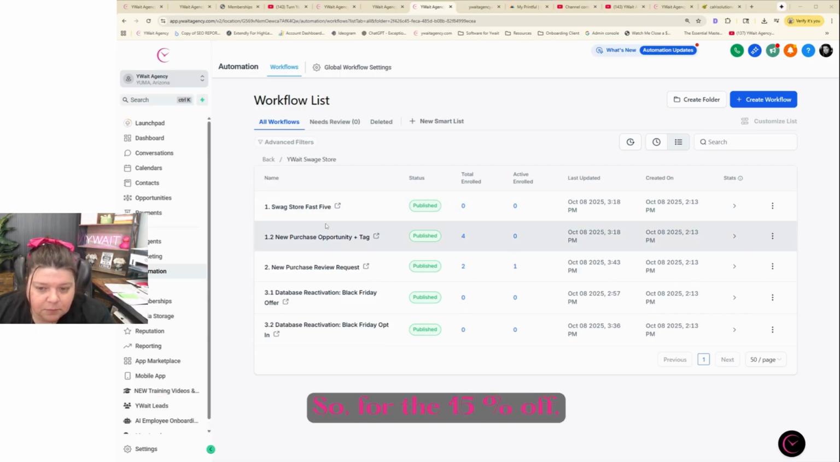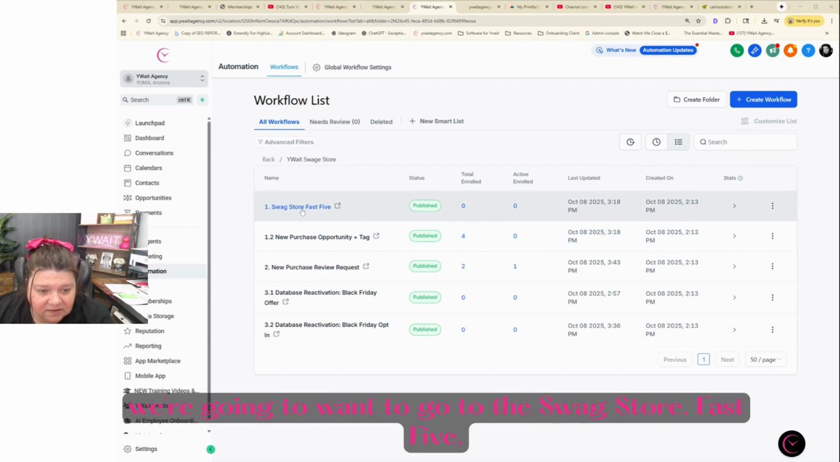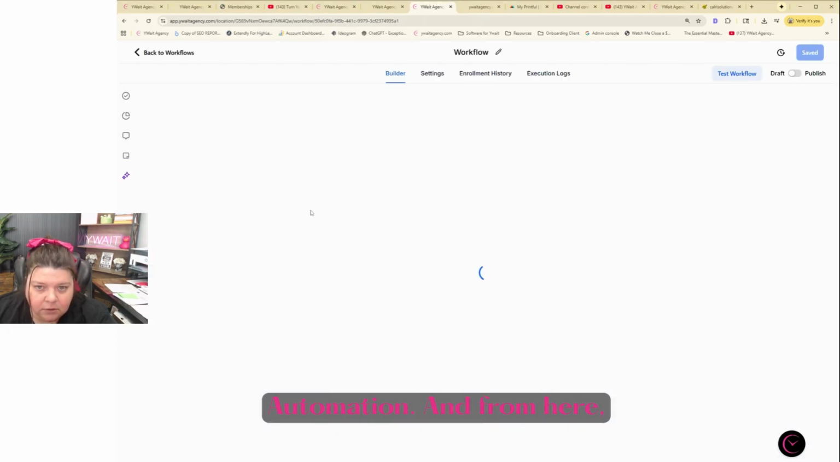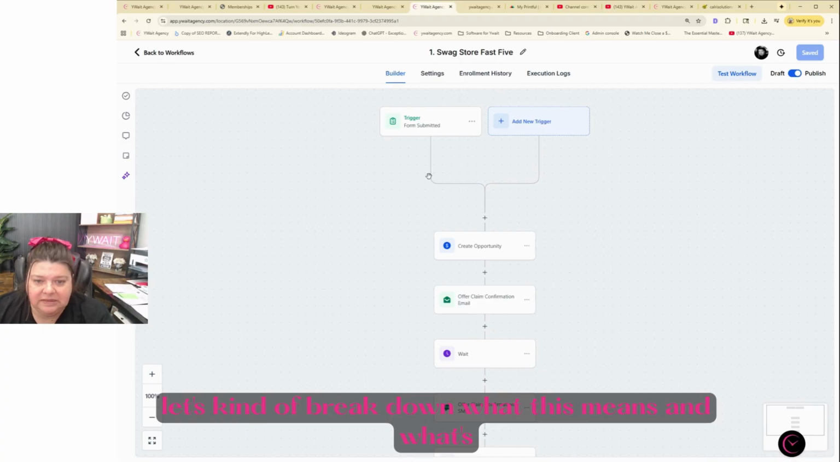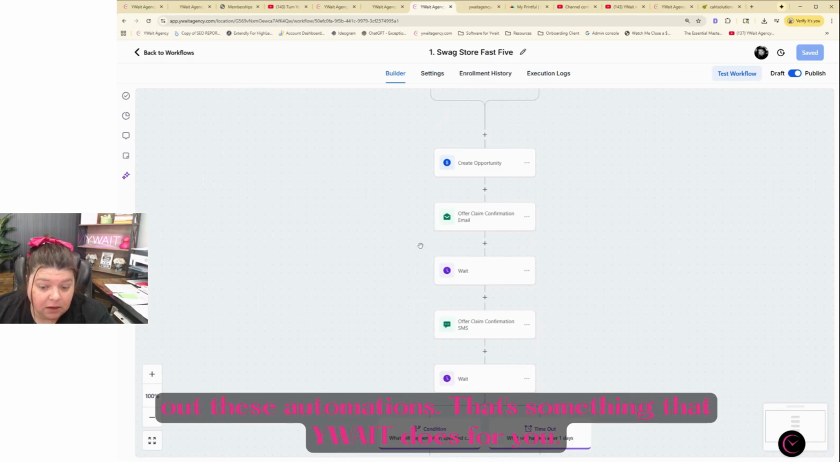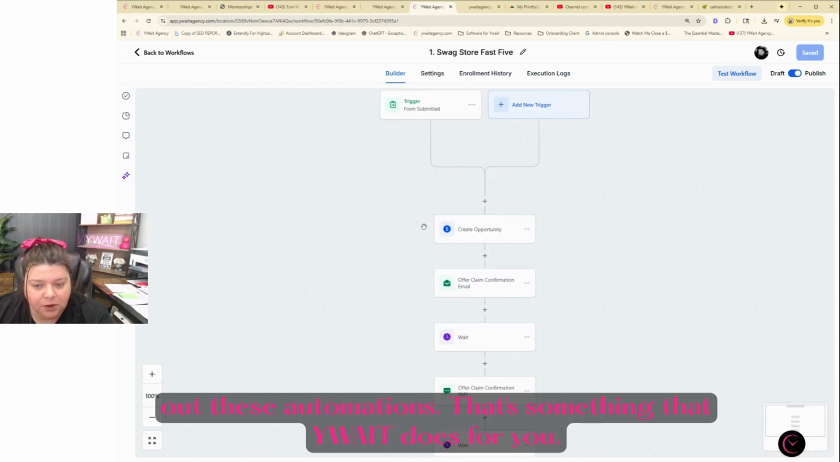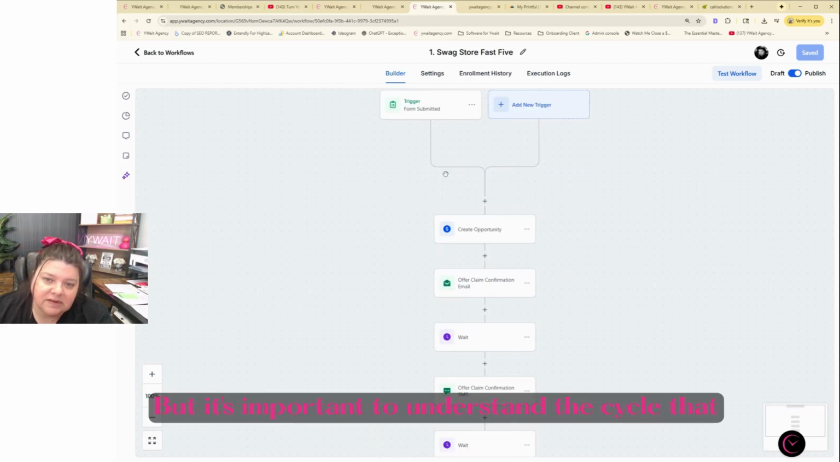So for the 15% off, we're going to want to go to the swag store Fast 5 automation. And from here, let's break down what this means and what's happening so you can understand. Now, by no means do you have to know how to build out these automations. That's something that YWait does for you. But it's important to understand the cycle that your customer will be going through.